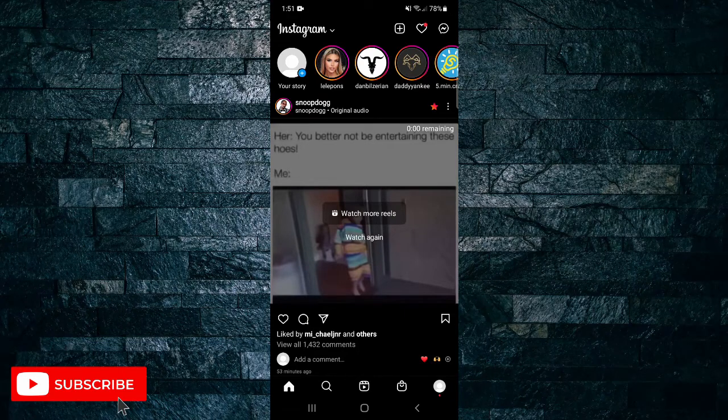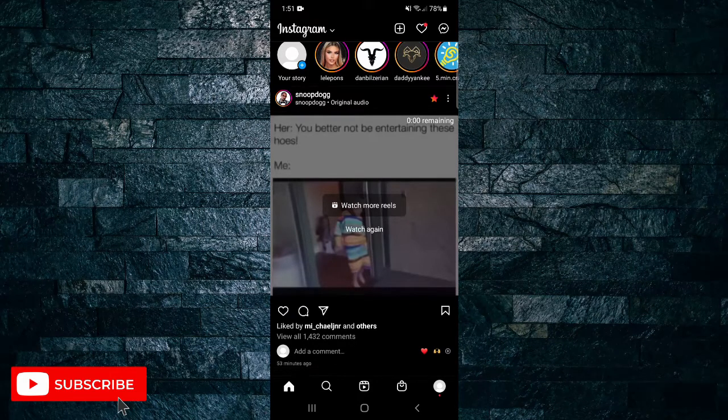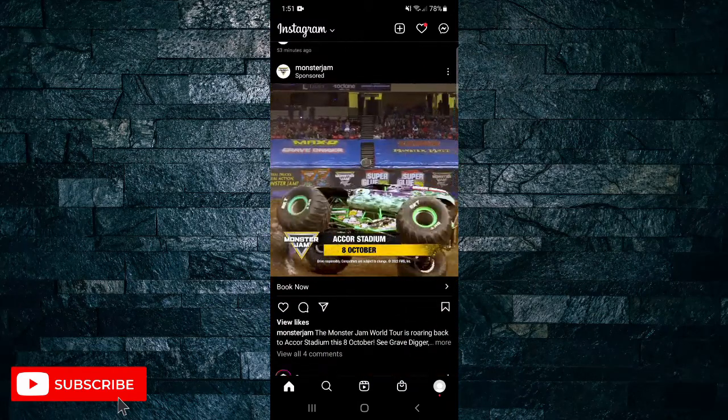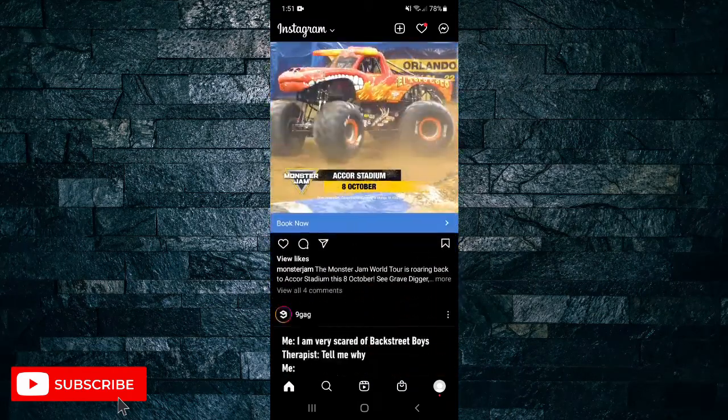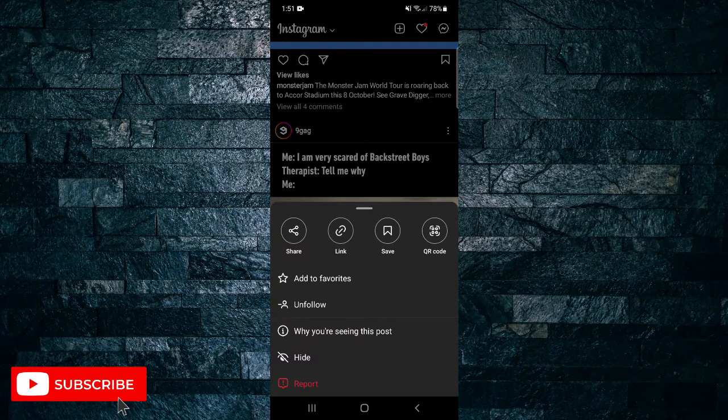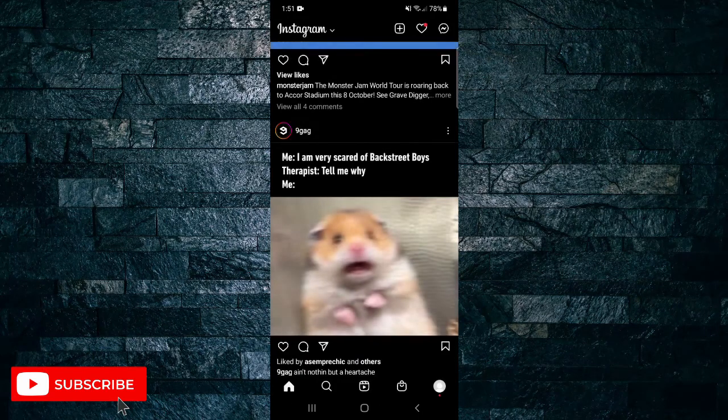So to do this, first make sure you've updated your Instagram app to the latest version, then open the Instagram app and go to the post you'd like to create a QR code link to. Now, tap the three dots in the top right hand corner of the post. In the menu that appears, select the QR code option.